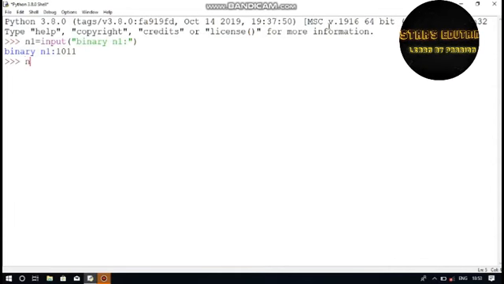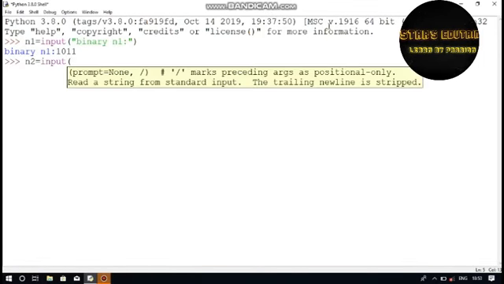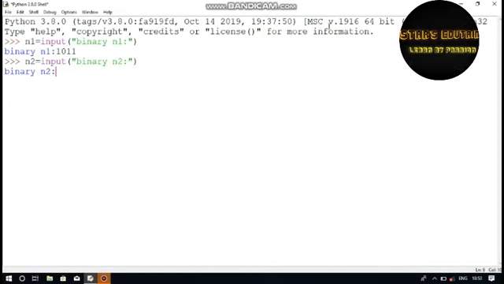I want to take n2 as a second variable, which is also an input taken with the text "binary number 2:", with the quotation marks and parenthesis closed. The n2 I want to give here is 10001110.